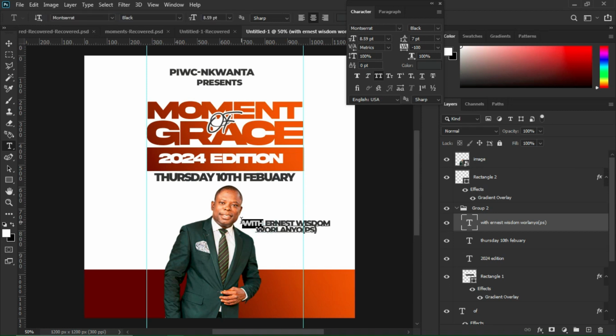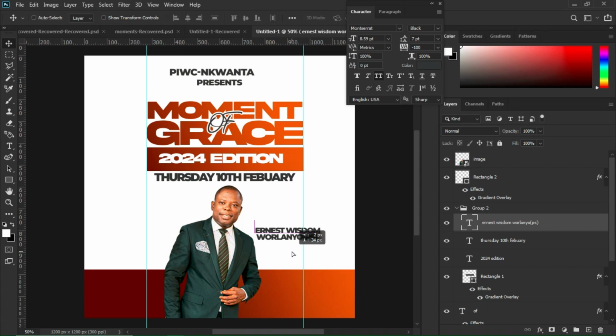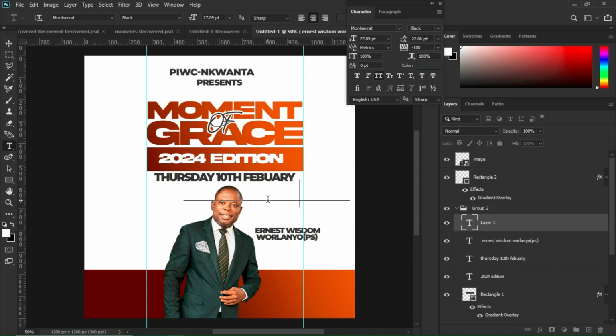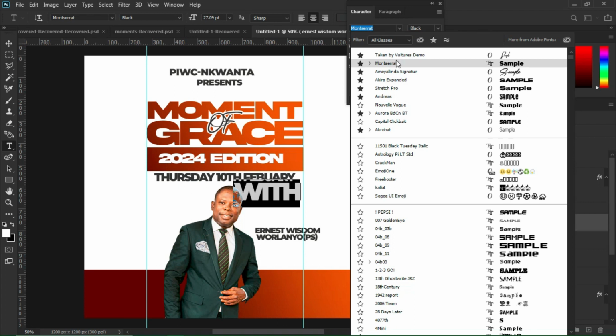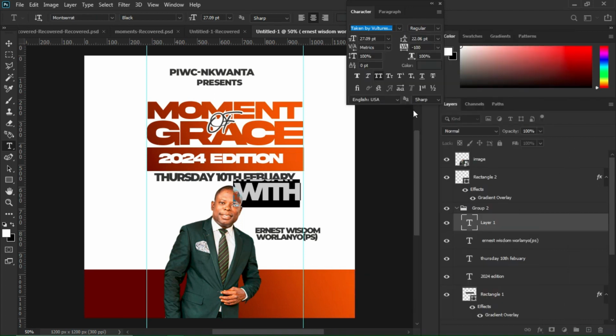Control C, copy the whole thing, and then hit delete to delete the whole thing like that. I'll drag the whole text here like this. Still hit T, left click, and then Control V, Control A, select everything, and then go for a font called Taken by Vultures. Make sure the whole font is not in caps, something like this.